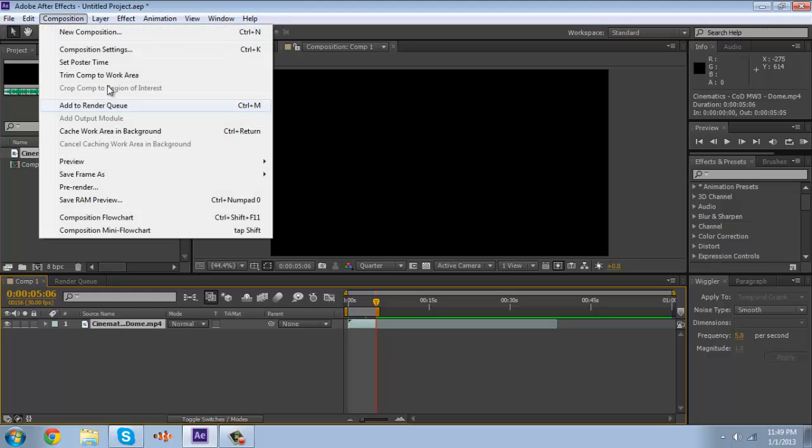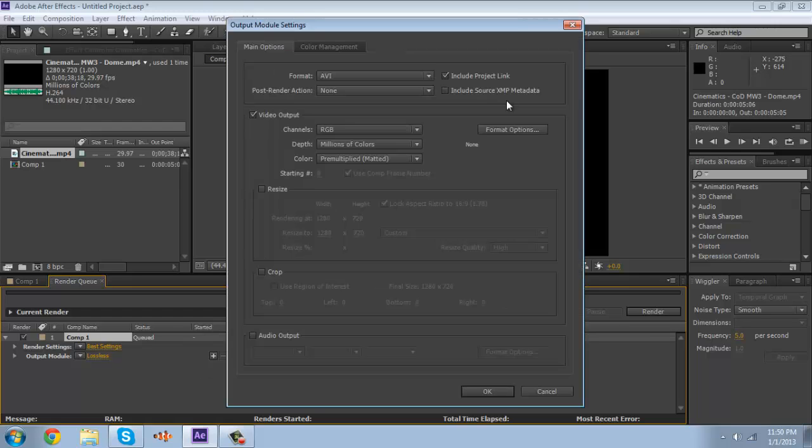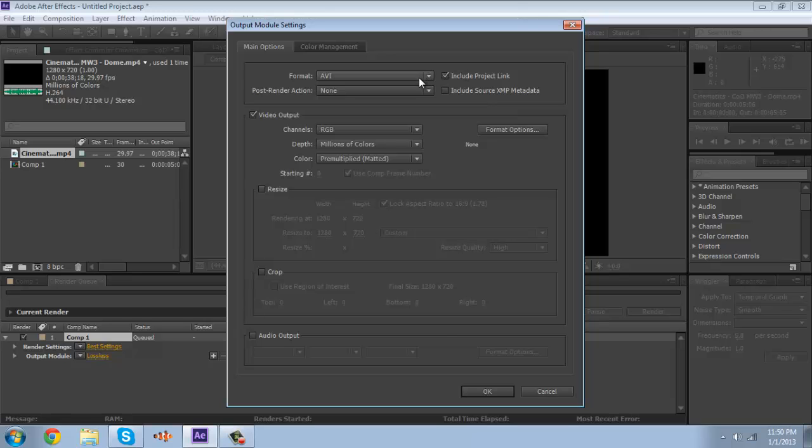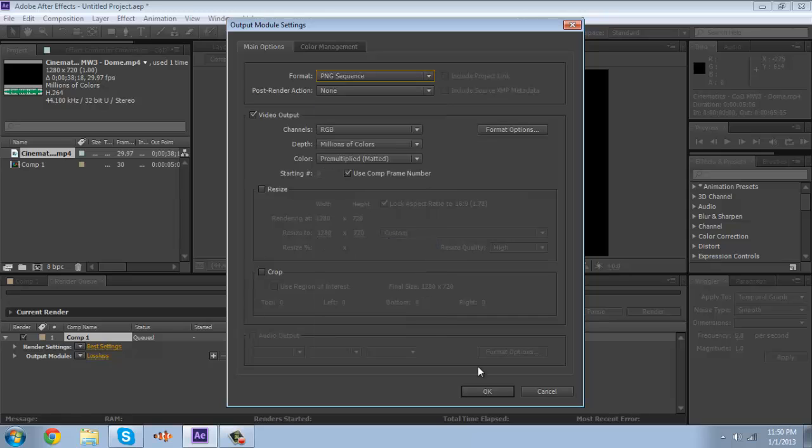Go to Composition, add to Render Queue, and you would change your output module. You want to change that to PNG sequence right here. Click OK.